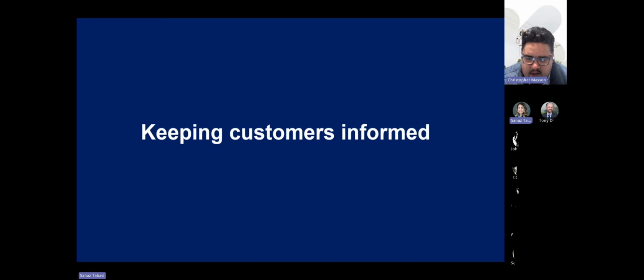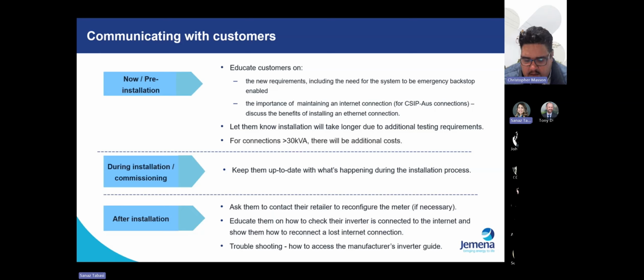All right. Now, in terms of keeping customers informed, there's quite a bit of process that we've implemented to ensure that customers remain informed. So next slide, please. Which include a lot of information that we've now updated and refreshed on our website. But we've also included a lot of education pieces on pre-installation in particular. So the new requirements, the need for the system to be backstop enabled, links to the approved list, and links to the Gemini approved list, more importantly, so that installers can make active decisions on ensuring that the systems they're installing have the best possible outcome to access the full export.